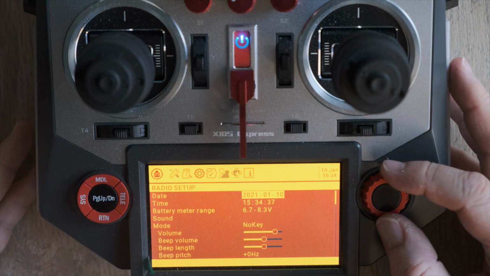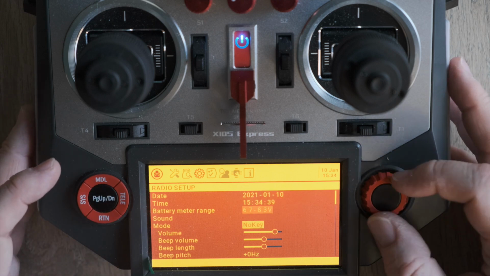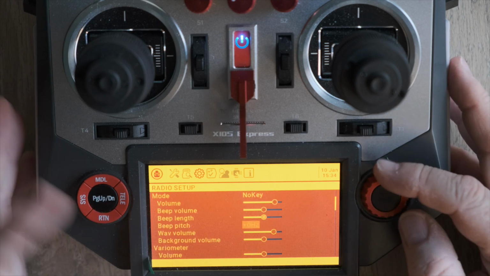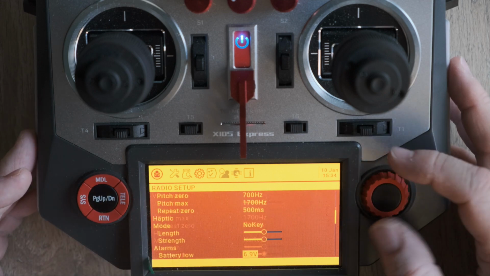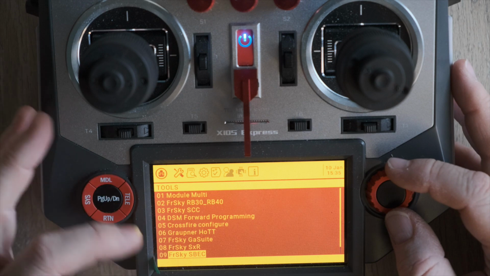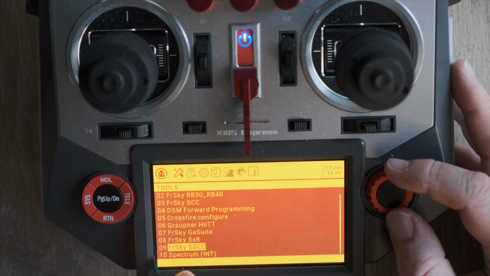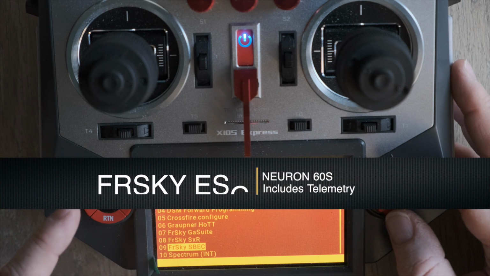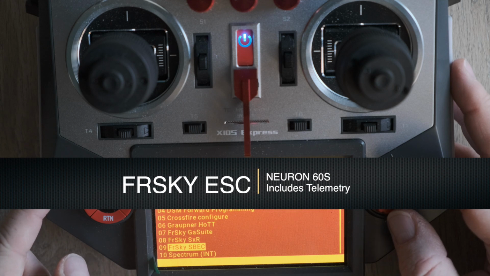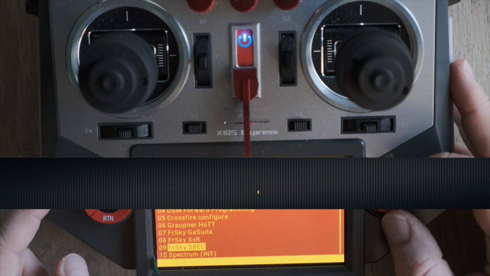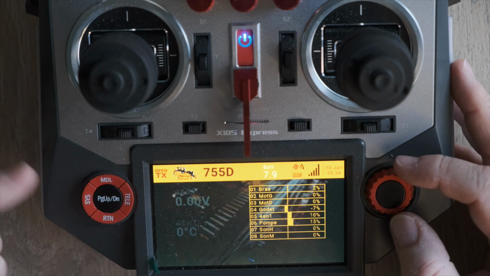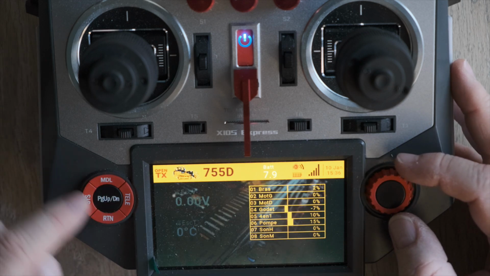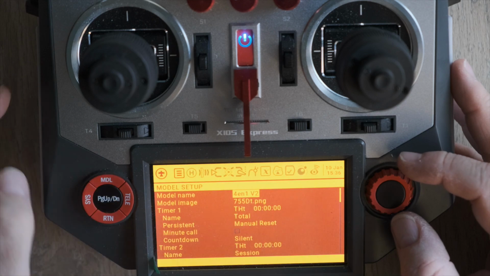So parameters, radio setup, nothing fancy. Everything, I mean, you set up the clock, etc., the date. I think that's it. I'm just using the tools page. I'm just using the FrSky SBEC because I'm using a Neuron 60S on my model. Other than that, I'm not using anything over here. But everything is going on the model page, which is this button, long press.